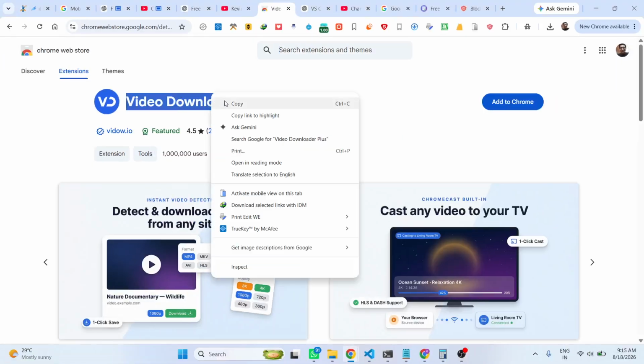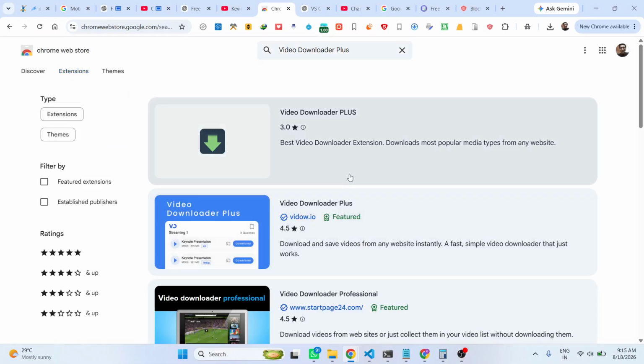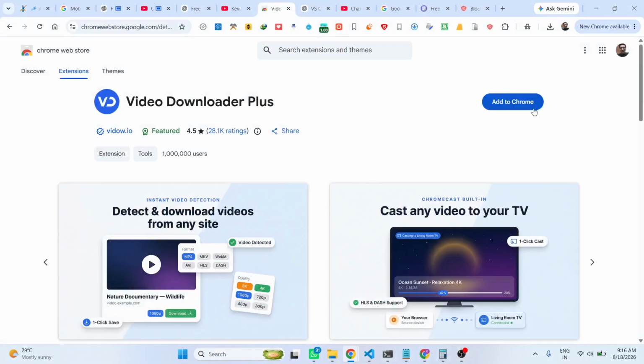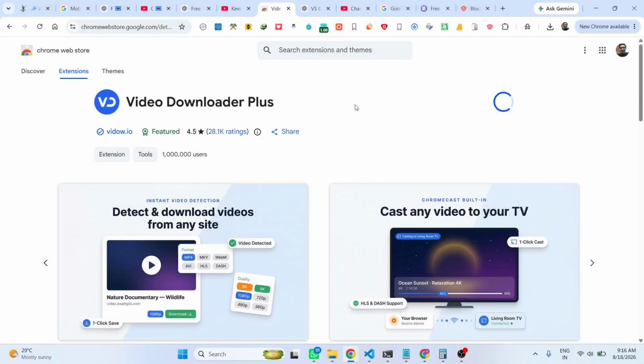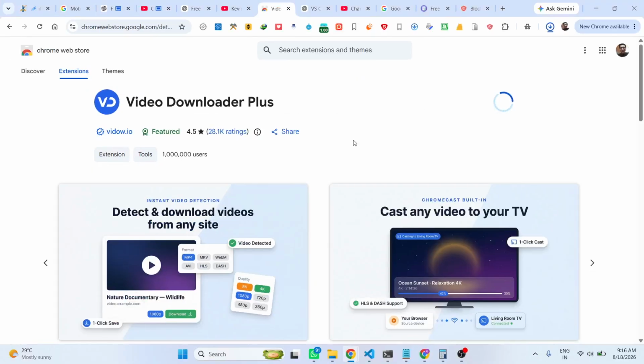So the extension name is Video Downloader Plus. So if you go to the extension, simply search for this. So the very second extension which comes, this is the one, and simply add to Chrome, and this will simply add it. So after that, you go to any website, it will detect all the videos which are playing and give you the download links.